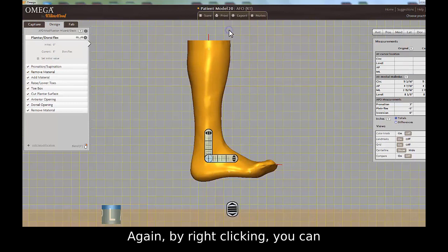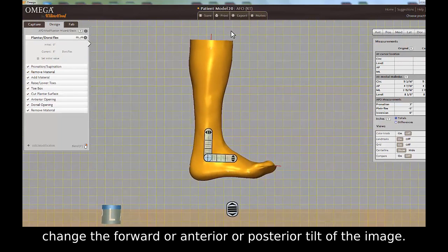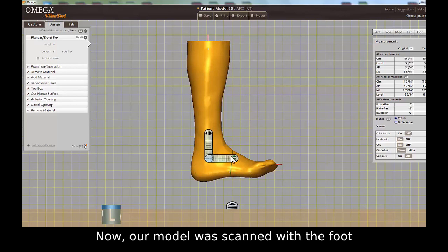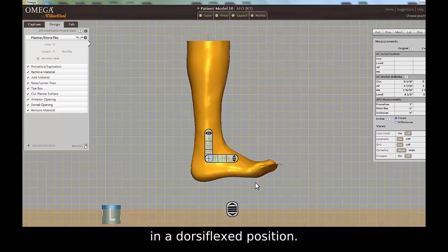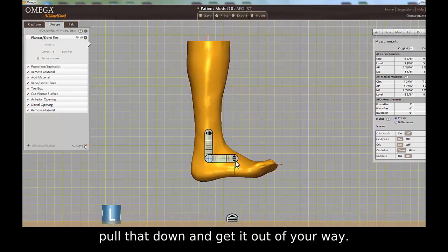Again, by right-clicking, you can change the forward or anterior or posterior tilt of the image. So that looks pretty straight up and down. Now, our model was scanned with the foot in a dorsiflexed position. There's a screen at the bottom. Pull that down, get it out of your way.